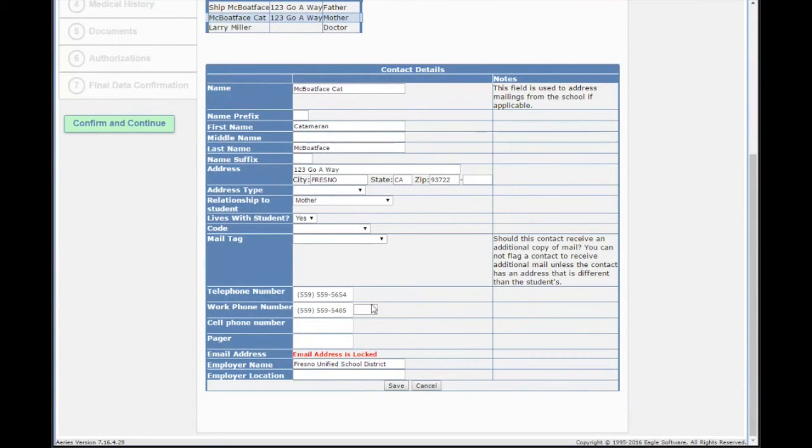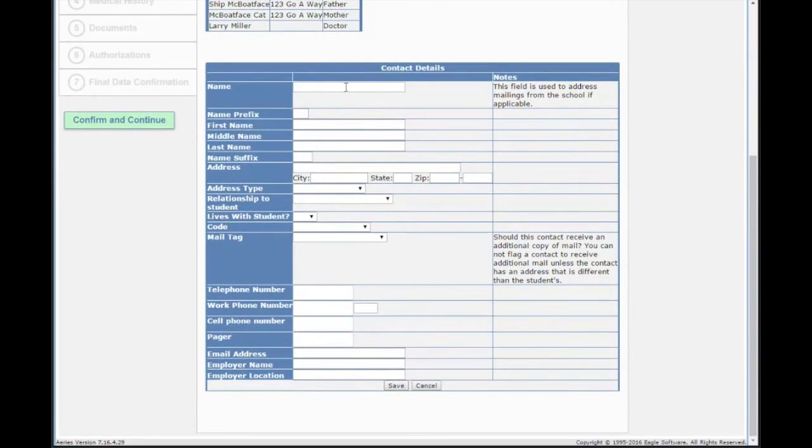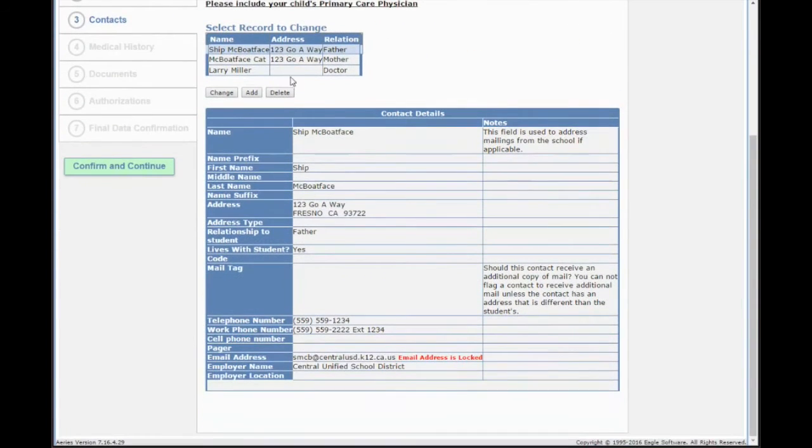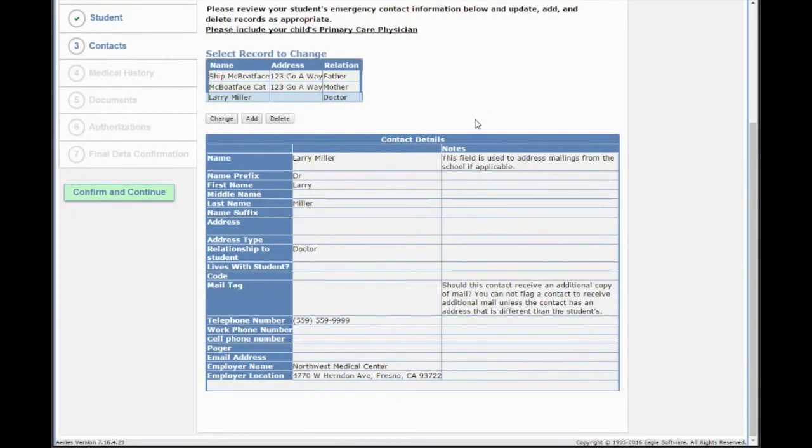Maybe the extension at her work phone is 1234, or she's changed jobs, or just any other information that needs to be changed. Once you're done, you can click the Save button. If you want to ignore your changes, you can click Cancel. I'm going to go ahead and click Save. Additionally, you can add a contact by clicking the Add button and you can then enter your contact information down here. Or to delete a contact, select the contact you want to delete and then click the Delete button.